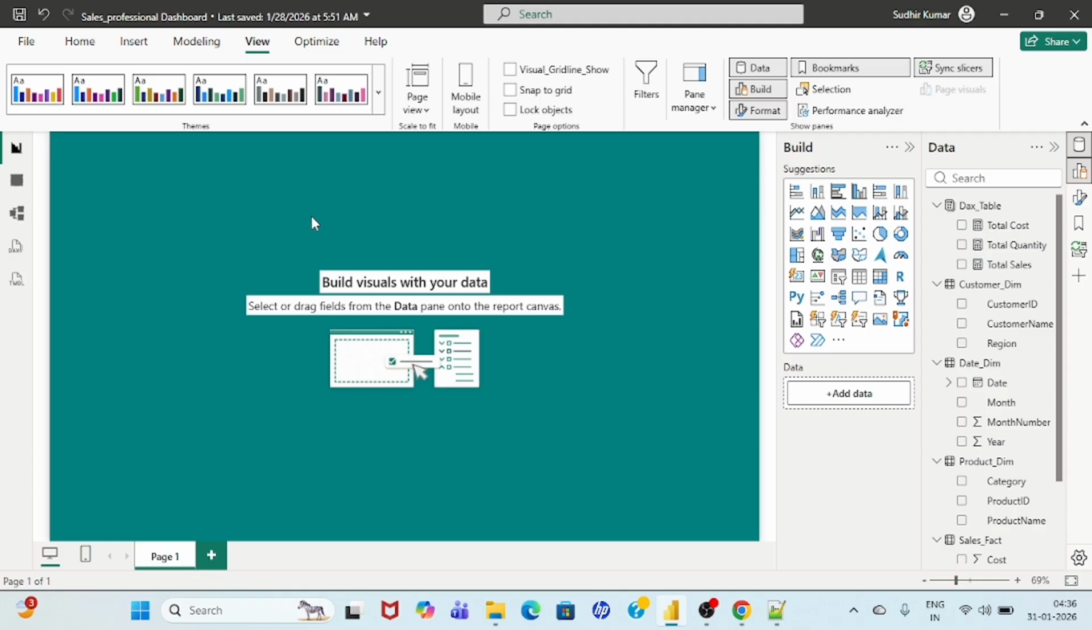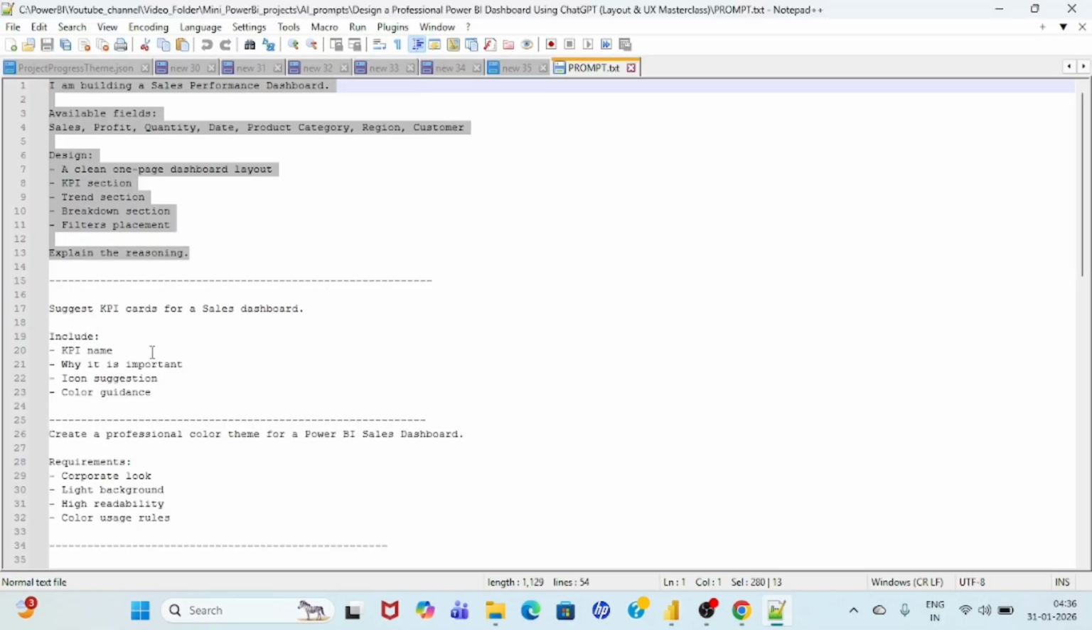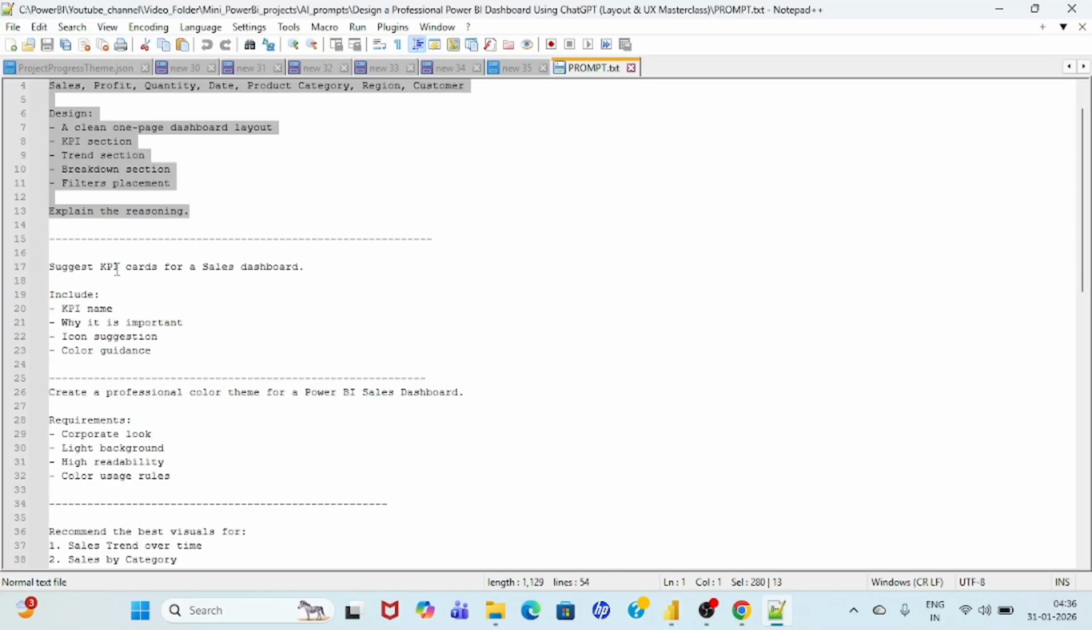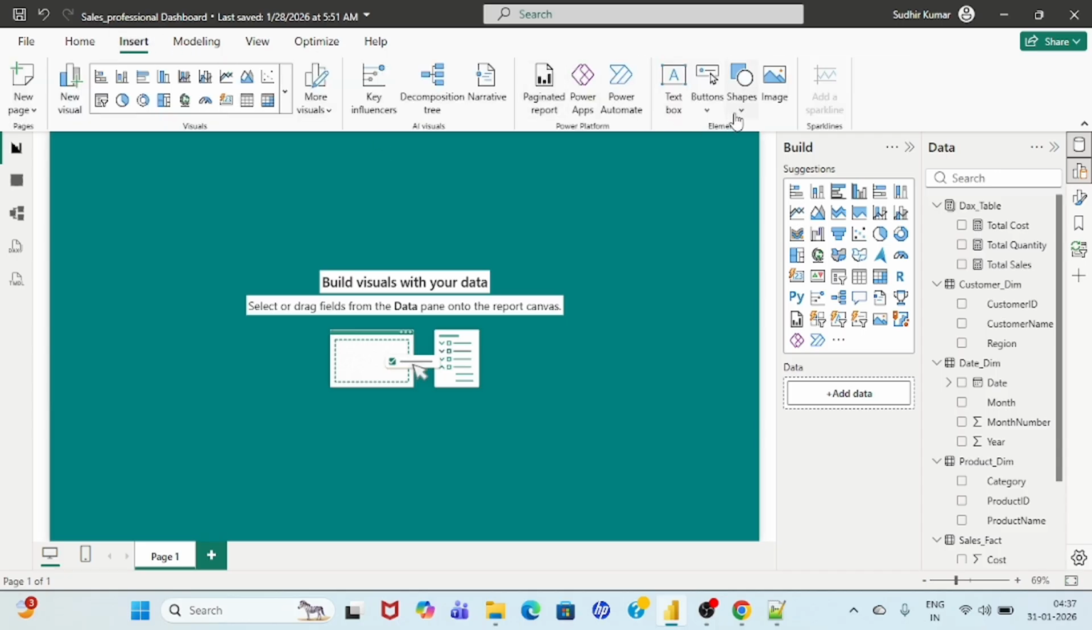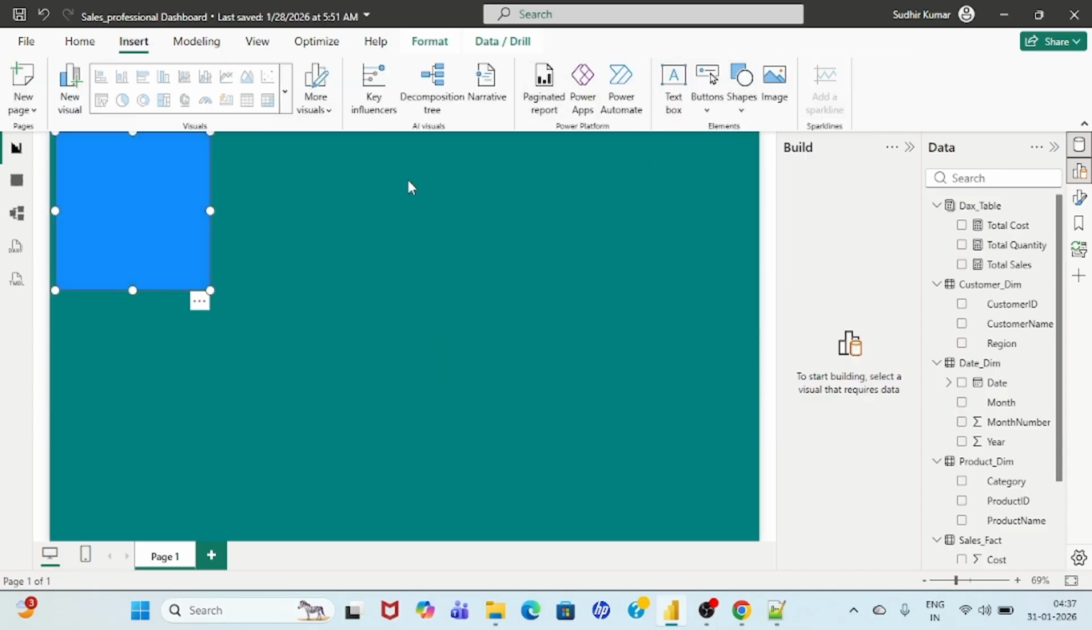Now the first thing we have to do is use another prompt I have written here: suggest KPI cards for a sales dashboard. But first let's put the title name of the dashboard here, and then we'll move to the next prompt. So click Insert, and we have Shape, and the rectangle shape.